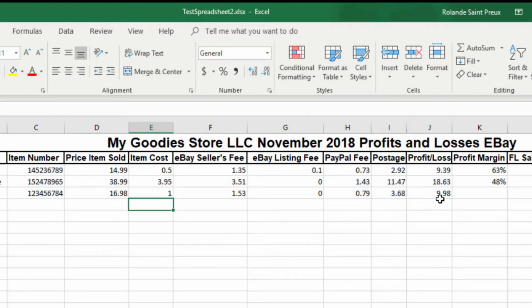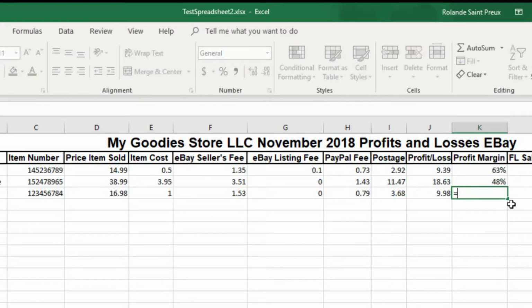Then it gives you, if it's a profit, it would just give you the number. If it was a loss, it would have a negative sign in front of it. Now, to calculate the profit margin, the percentage, you would press the equal sign, then the open bracket, then you would click the profit or loss number first, press the slash sign, which is the division sign, and then you would go to price items sold, and you would click that, and then you would close bracket, and you press enter. And sometimes it gives you the percentage automatically, sometimes it doesn't.